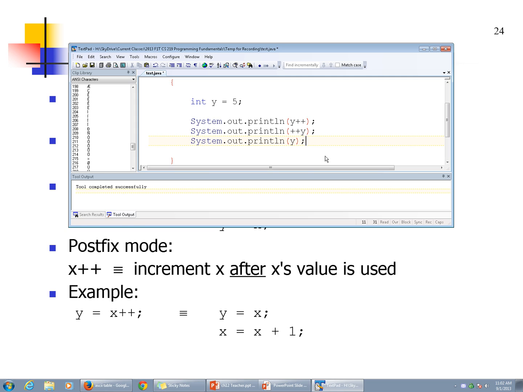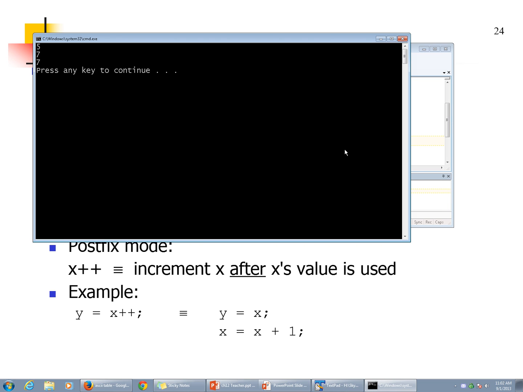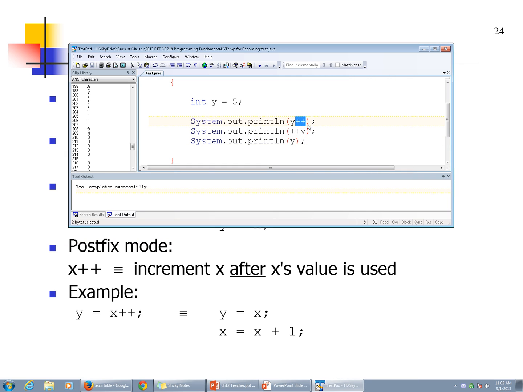In theory, let's see if I screwed it up. Nope, 5, 7, 7 perfectly. So again, I'm sorry, this is postfix. I mix them up. Postfix: use the value first and then increment. Prefix: increment first, and then use the value.